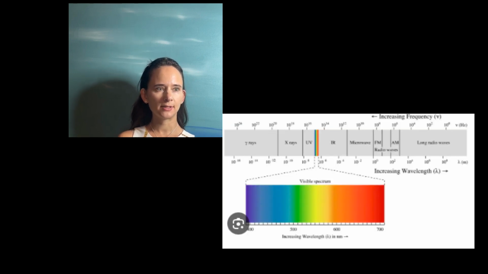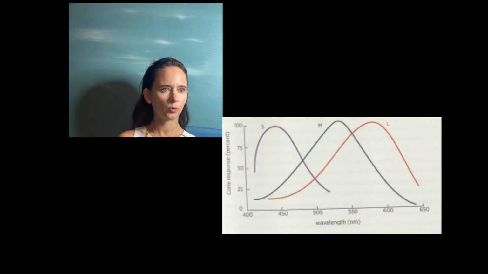The visible light spectrum ranges from 380 nanometers, which we perceive as purple, to 780 nanometers, which we perceive as dark red. Because the three types of cones are sensitive to overlapping wavelengths of light, our visual system needs only three values, red, green, and blue, to represent the colors in the visible light spectrum.